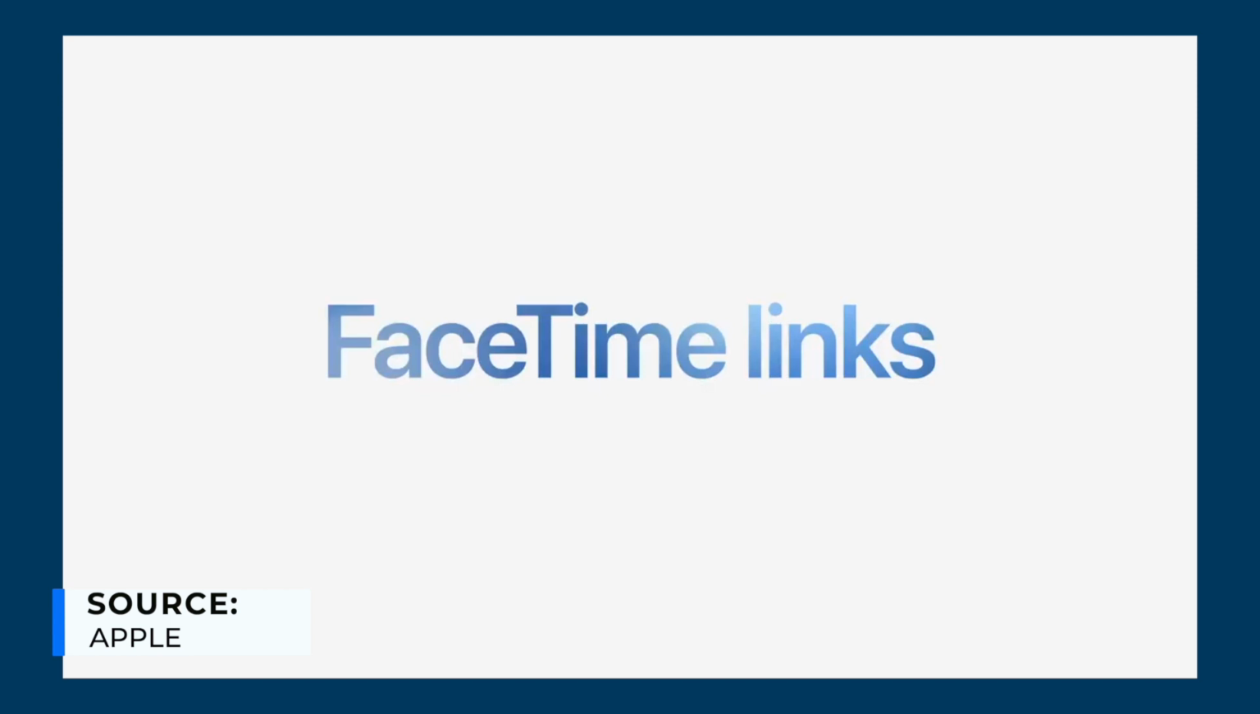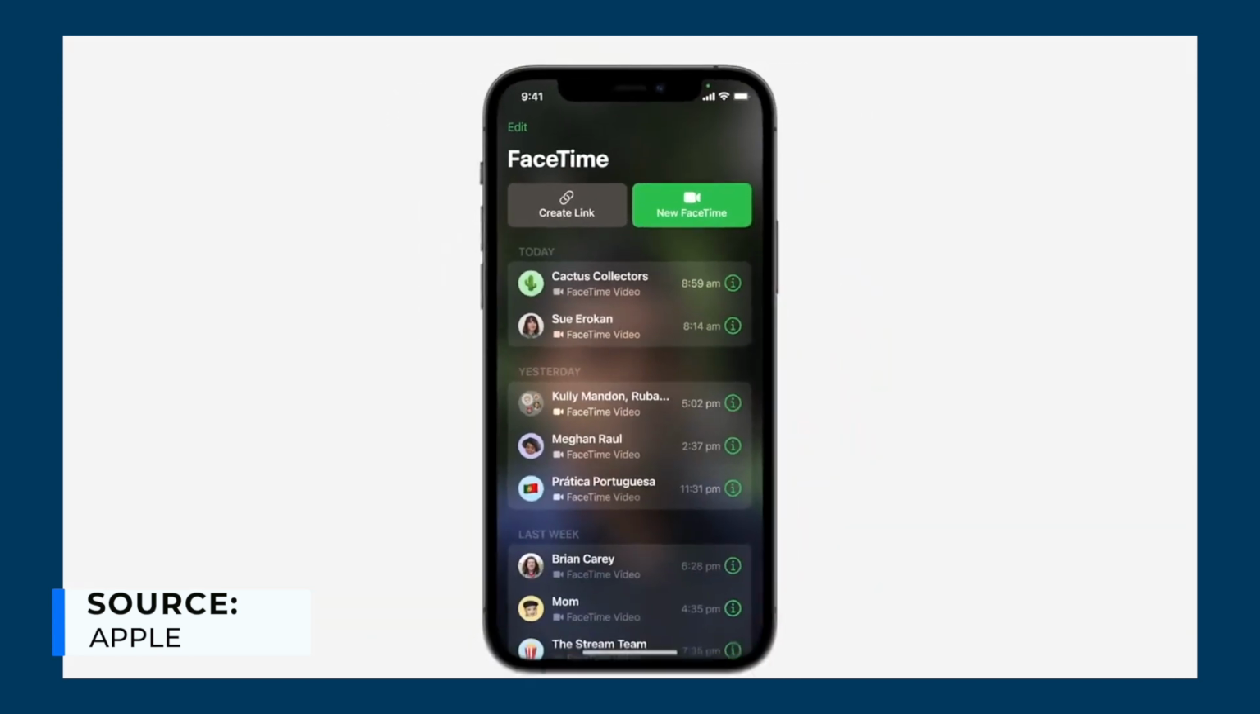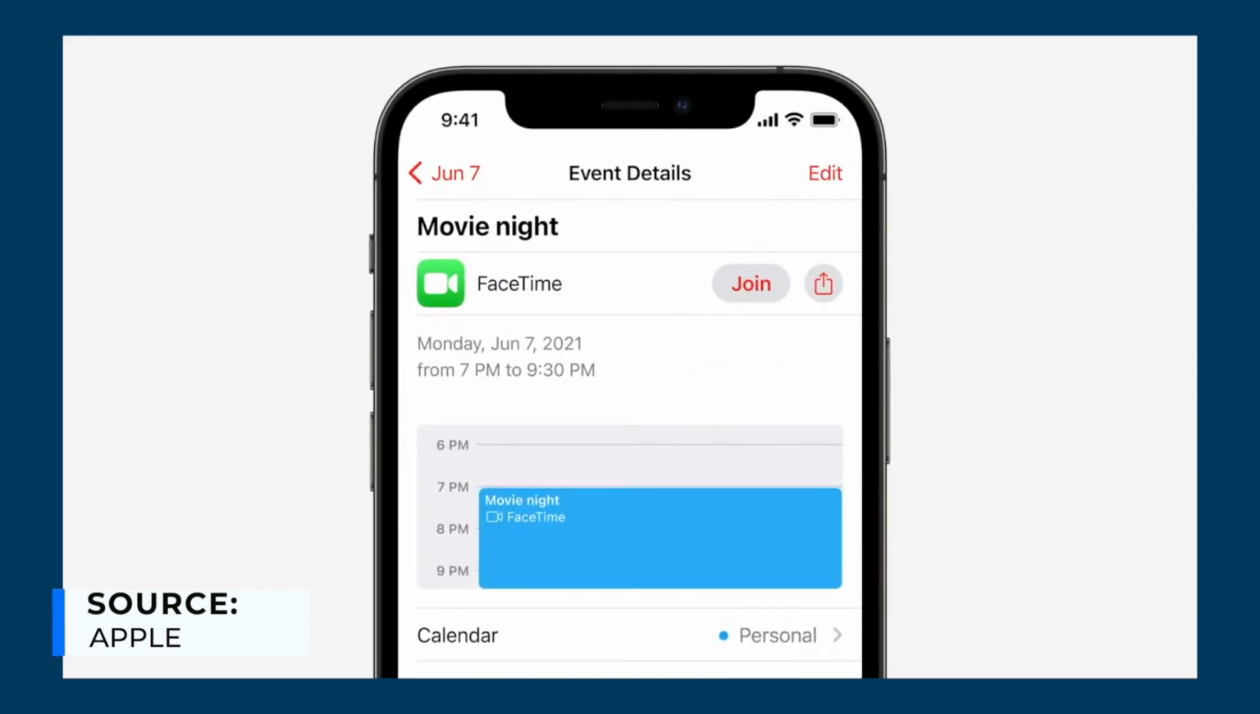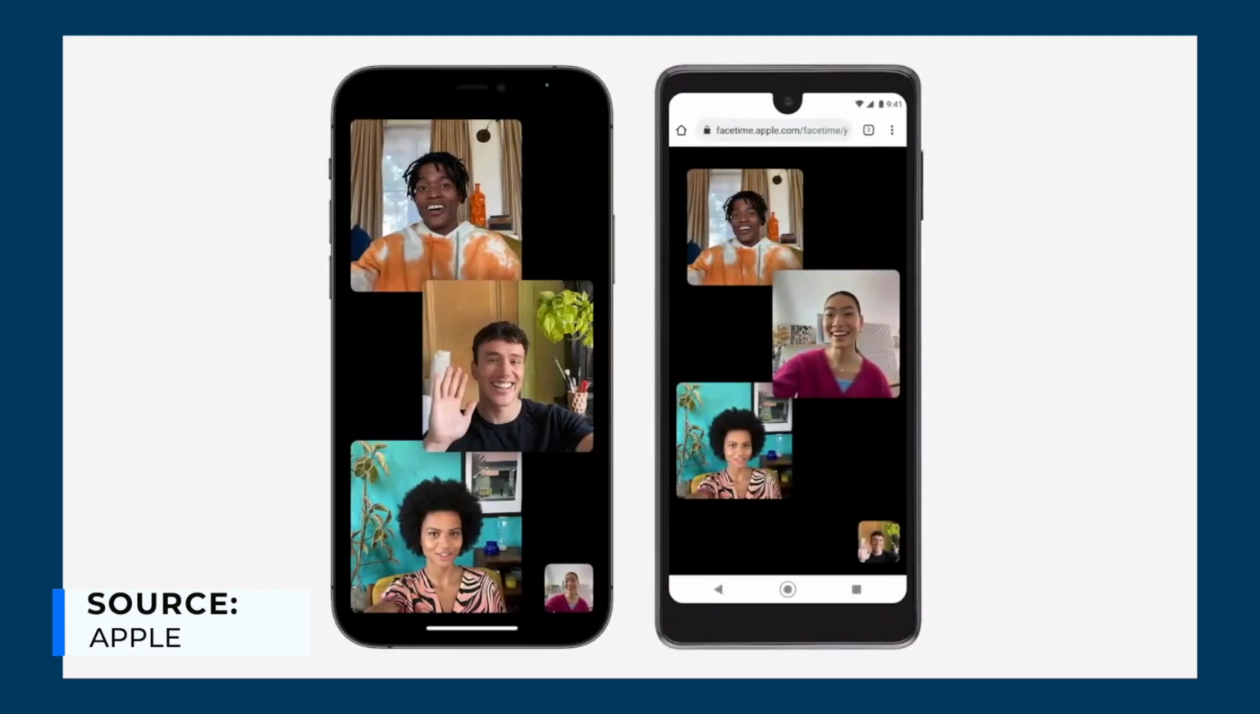FaceTime calls can now be scheduled as well and shared through links or put in calendars, which would allow people to actually access these even without Apple devices. So if you don't have an Apple device, you can still attend these calls through a browser. So that's, I guess, FaceTime on Android for you guys finally.